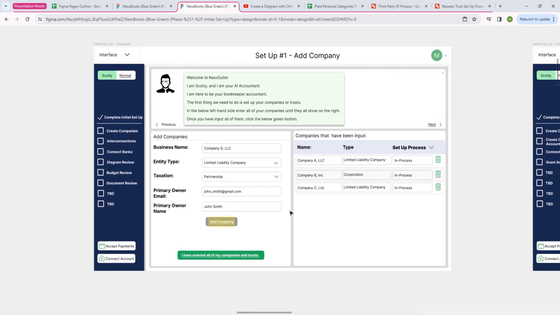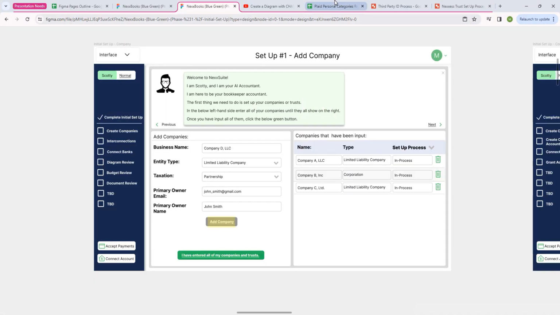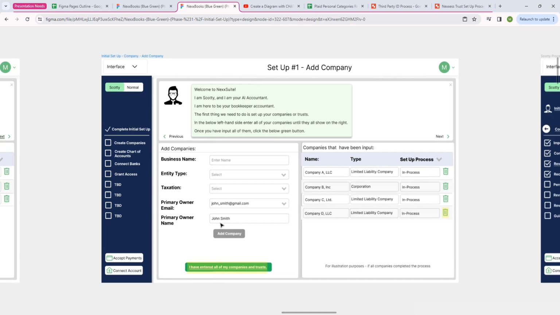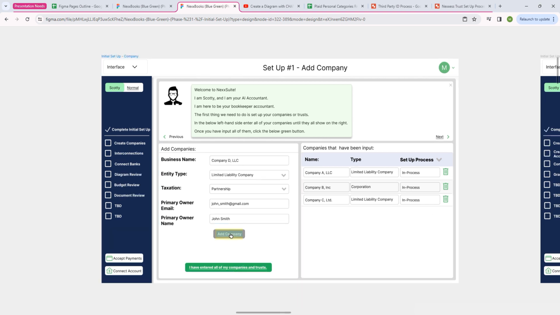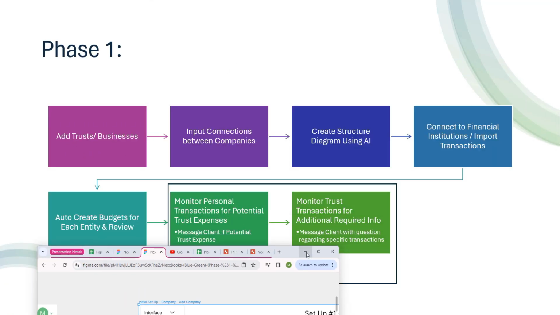So we need to be able to add a company, right? That's number one, add a trust and businesses. So this is the page where we do that. The business name, the entity type, the taxation, the primary owner email, and the primary owner name. These are the entities, the LLCs and corporations, etc., that we've already put in. So we input the information, we add it. That's added to this section, so you can see now company D is there. We can take it away, we can add it. And so that's the first part. We need to be able to add different entities, trusts, and businesses. So that's that part. Next, we need to be able to input connections between the two companies.